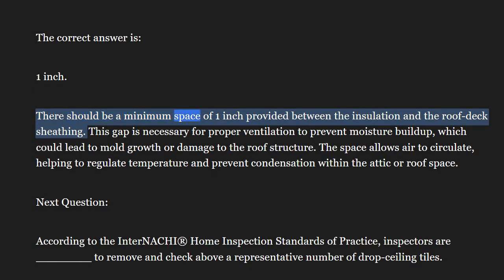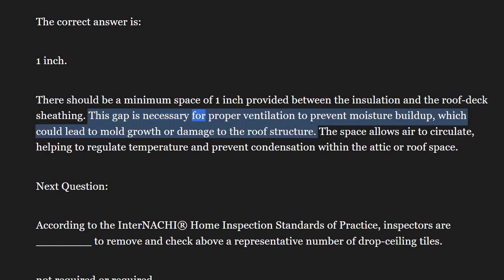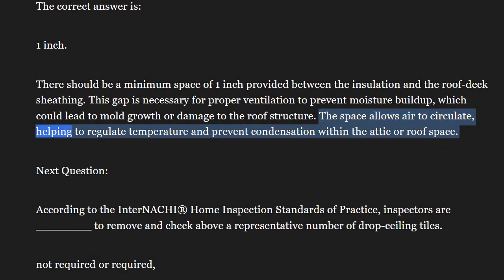There should be a minimum space of 1 inch provided between the insulation and the roof deck sheathing. This gap is necessary for proper ventilation to prevent moisture buildup, which could lead to mold growth or damage to the roof structure. The space allows air to circulate, helping to regulate temperature and prevent condensation within the attic or roof space.